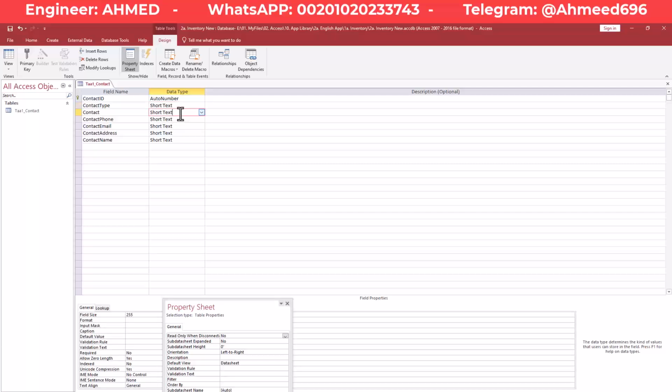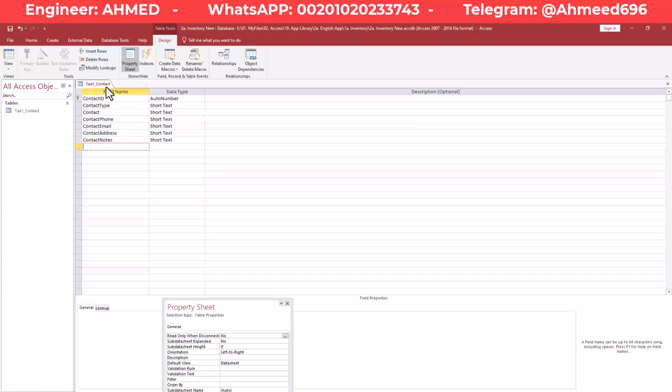Contact would be the name of the supplier or the customer, so it should be short text as it is already. Contact phone, it's just a number, so it would also be short text. No problem here. Contact email, it's also short text. Contact address, short text. And contact name, it would be contact notes. Sorry guys, contact notes. Yes, that's fine now. So this is all for now for the contact table.